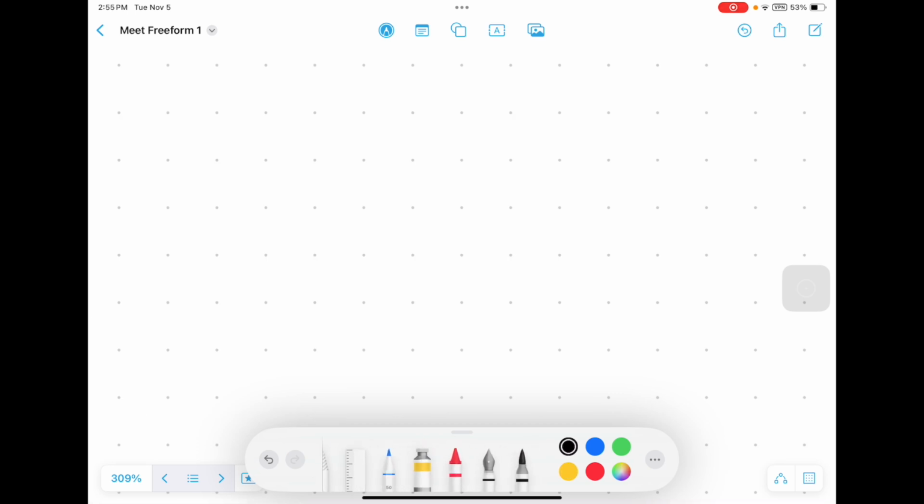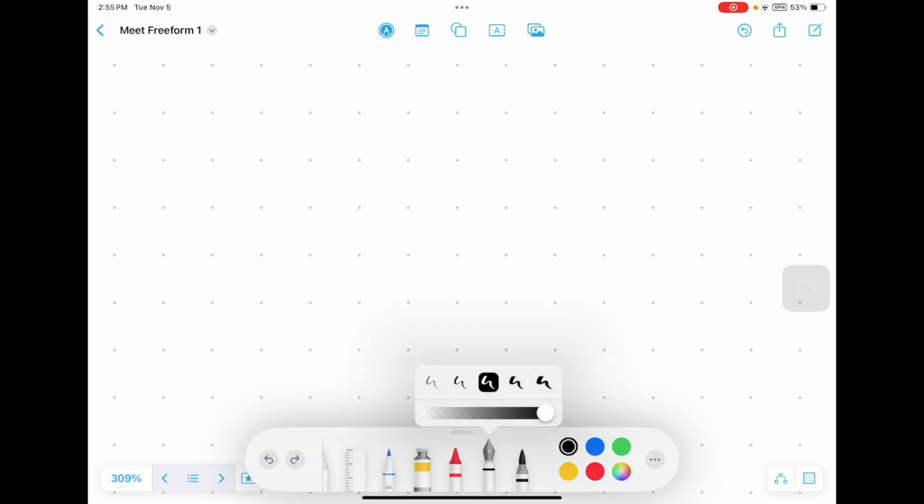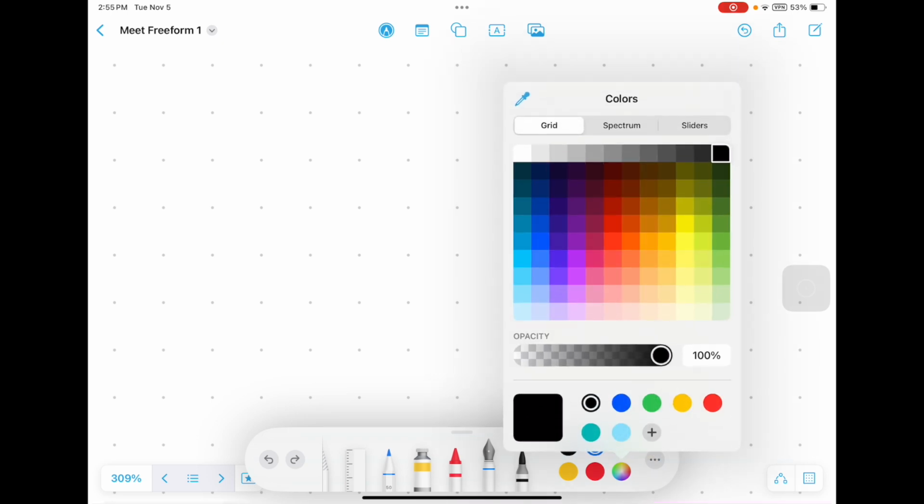One of my favorites is the calligraphy tool, which levels up your handwriting. You can even tap on the tool to change the thickness of your line or to change your transparency. Use the menu on the right-hand side to select a color, or tap on the color wheel to choose from any of the colors.